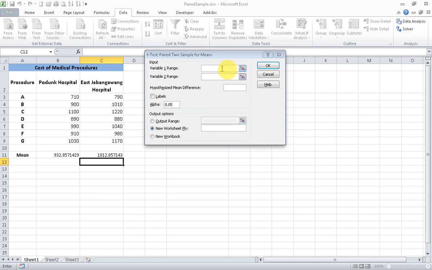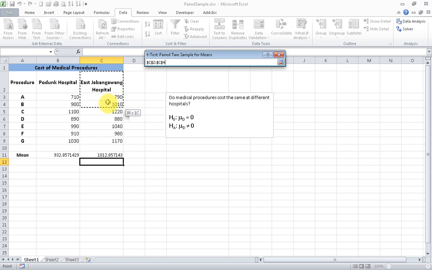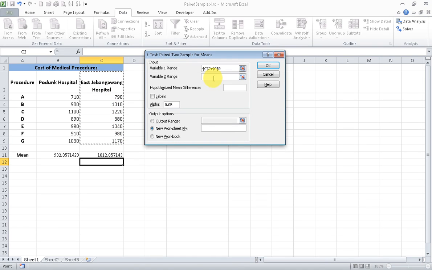Select it, click OK, and then I'm going to put the variable with the larger mean as variable range 1. That's going to be East Jabangawang Hospital, and I'm going to put Podong Hospital as variable 2. Since I selected the name of the hospital, I'm going to check the box that says we have labels. We're testing for zero, so I'm going to type in zero. You can actually just leave this blank if you're testing for a zero difference. If you're testing for some other difference, maybe you want to make sure that the difference is at least $50, you could type that in here.